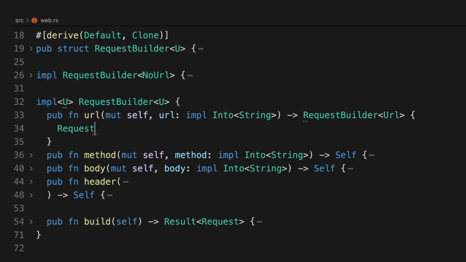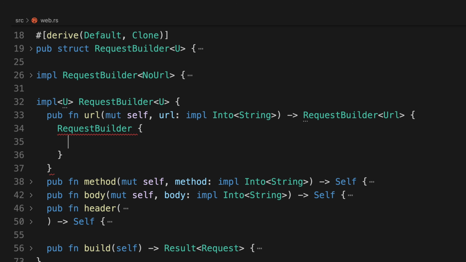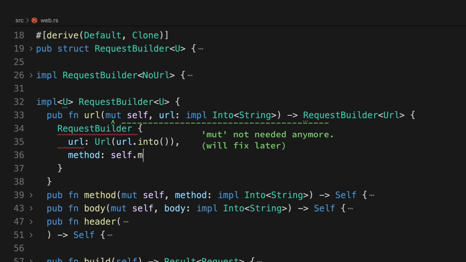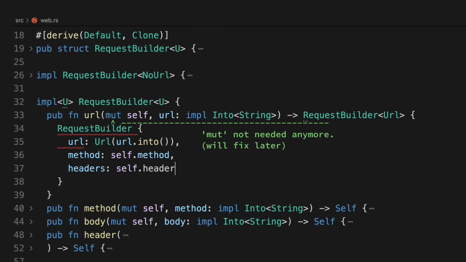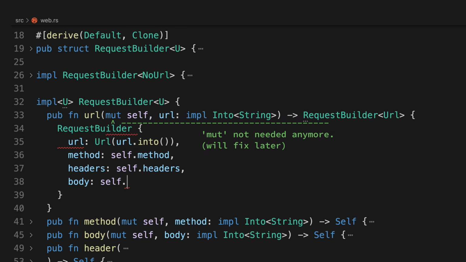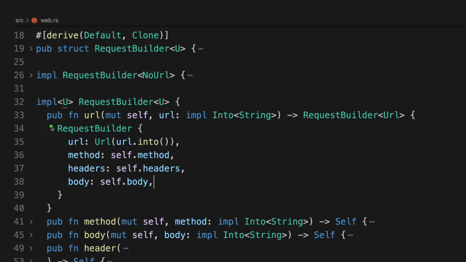matching the return type, request builder, and for the URL property, we're going to use our tuple struct type url_into to get the string. And for all of the other properties, we're going to move them into this new request builder. And now we have a request builder object with a URL property matching the return type.